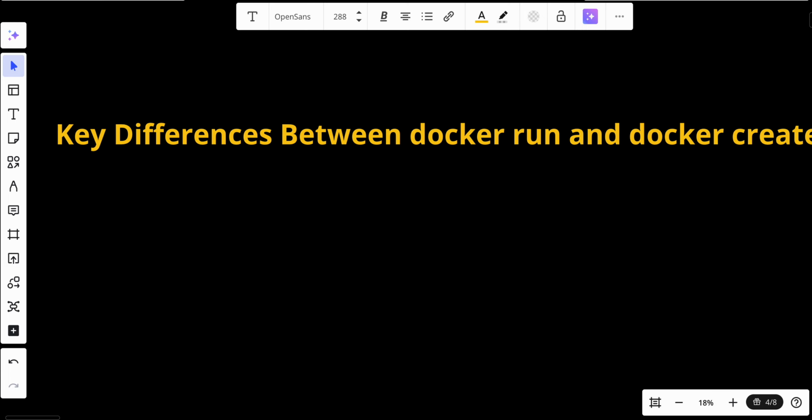Okay, so let's talk about the key differences. Now that we understand what each command does, let's summarize the key differences. The first thing, between Docker run and Docker create: Docker run creates and starts a container. Docker create only creates the container but doesn't start it.